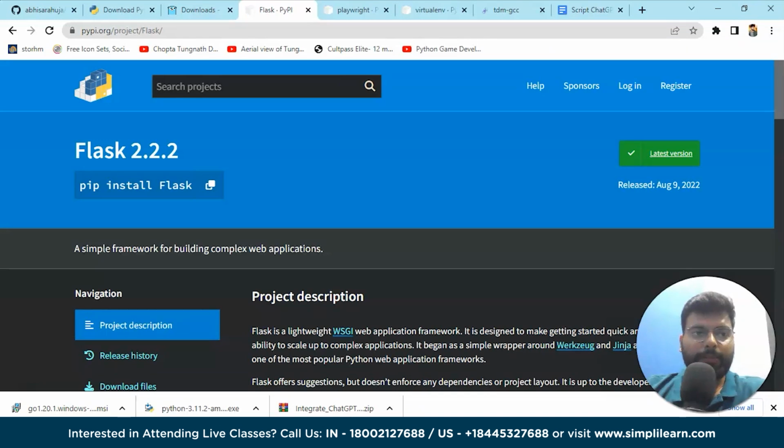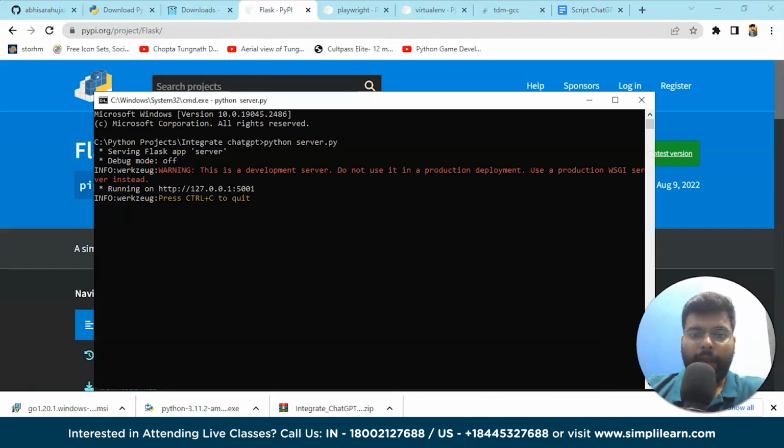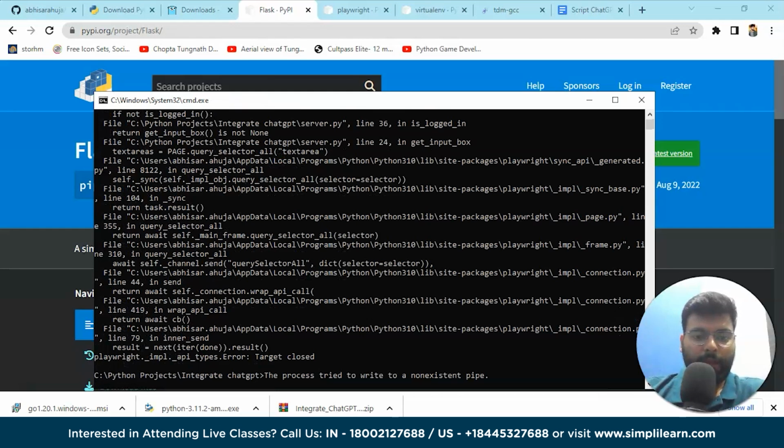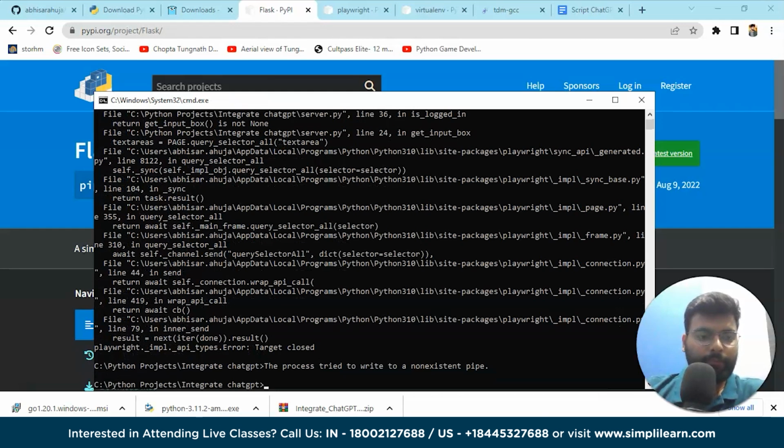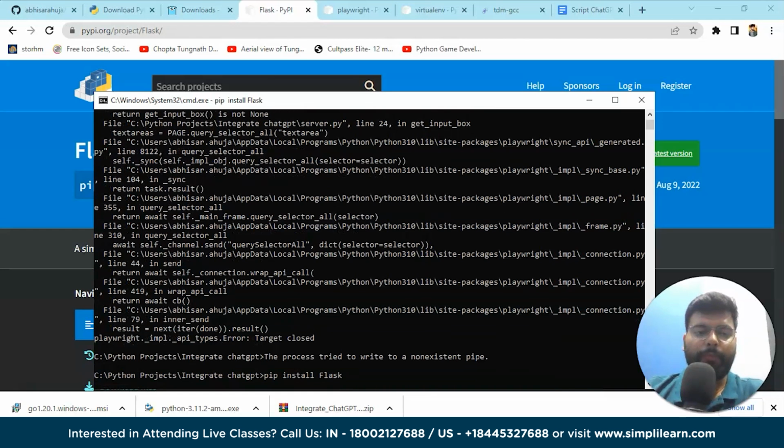So to install Flask, you can just write pypi space Flask in any browser and it will direct to the website. So you could open the first link, that would be pypi.org, and this is the command pip install Flask. So you can just copy that and open your command prompt. First we'll quit it, Control C, and now you could see that we are in the folder integrate ChatGPT, and here you could paste this command and press enter.